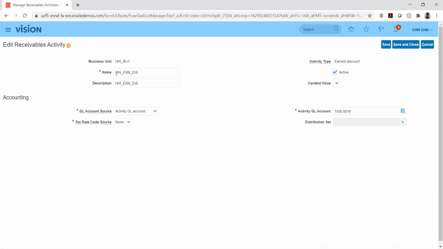Okay. So we have just selected the business unit to give the access. And then we have given a name for it. And we have selected the activity type as earned discount. So this is important: for what activity we are creating this receivable activity. Okay. So we have created it.